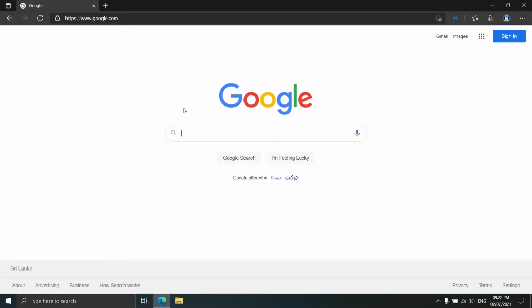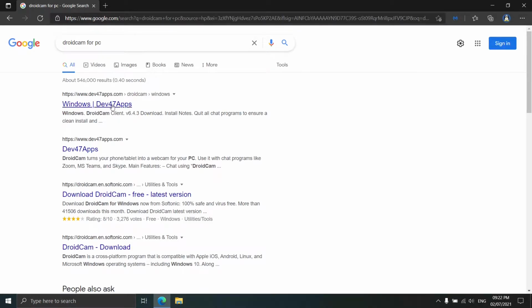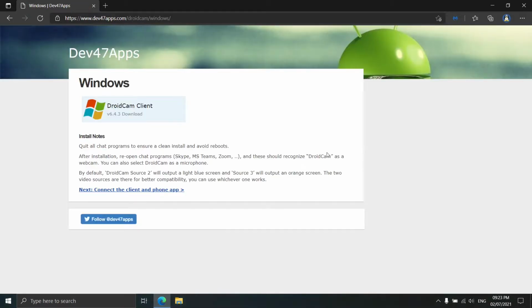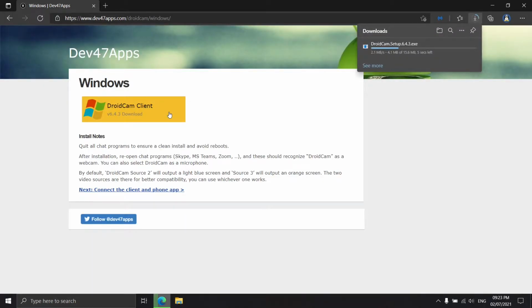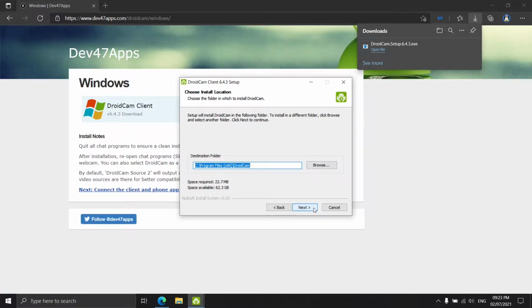Step 1. You need to install the Droid Cam PC client. Search for Droid Cam for PC or visit the Dev47 apps website using an internet browser. Download Windows setup for the Droid Cam client. Then install the downloaded application on your PC and launch the application.